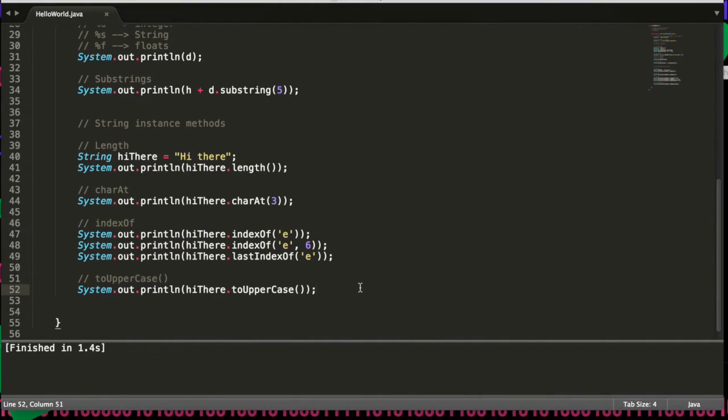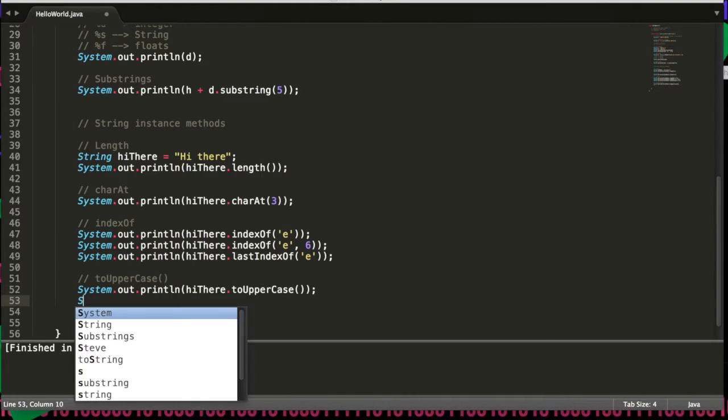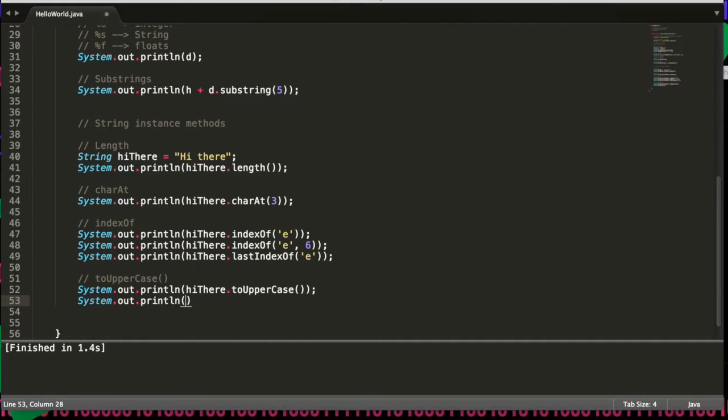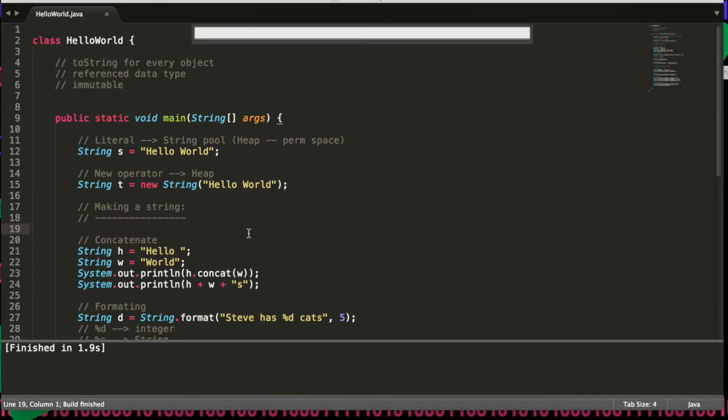Now, something interesting to note is, did hi there, the actual string, change? So what is happening here? When this returns, does it mutate hi there to have all uppercase letters, or is this method just returning an uppercase string? If I do System.out.println and I go hi there, is this hi there going to be all uppercase, or is it going to be the original hi there that we had before? Is this method mutable, or is it creating a new object and returning it? Well, we shall see if I can do things correctly here.